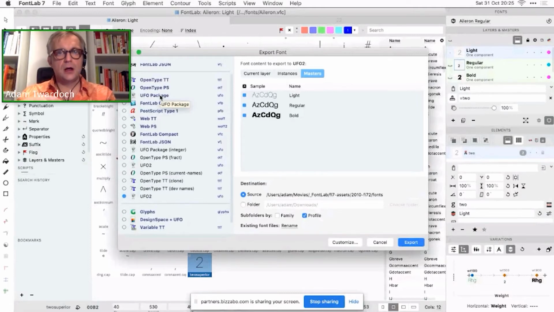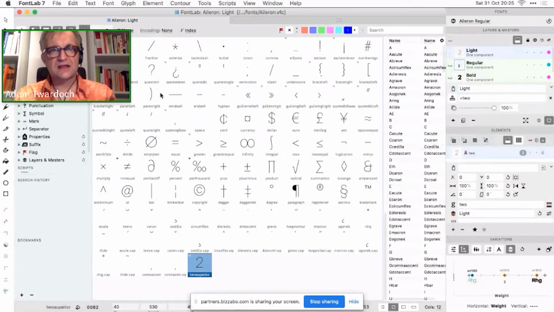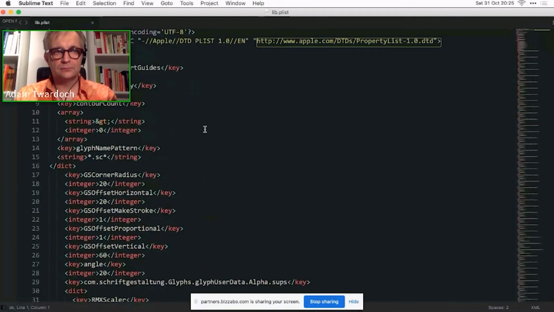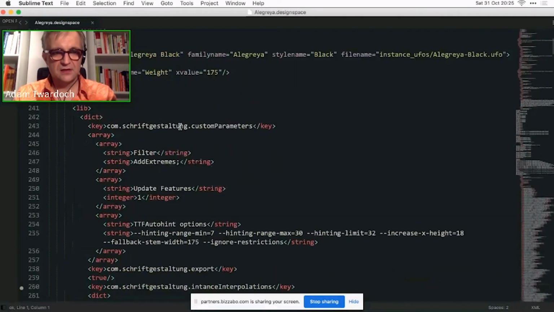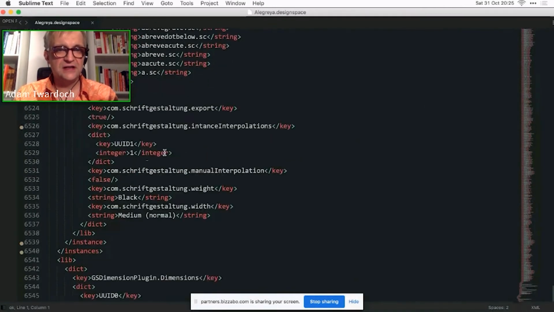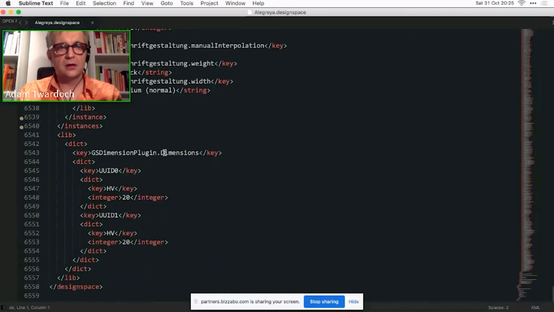Now, UFO has a mechanism to store additional data. For instance, inside the UFO, there is a file called lib.plist, and different plugins, different apps can store their own additional data. And also in the DesignSpace, it's also possible to store additional data, and different apps use that.